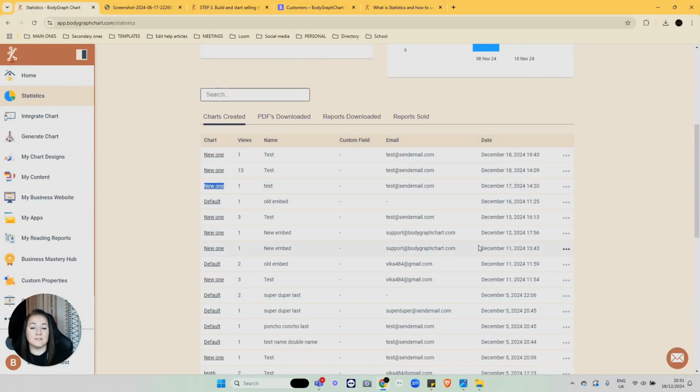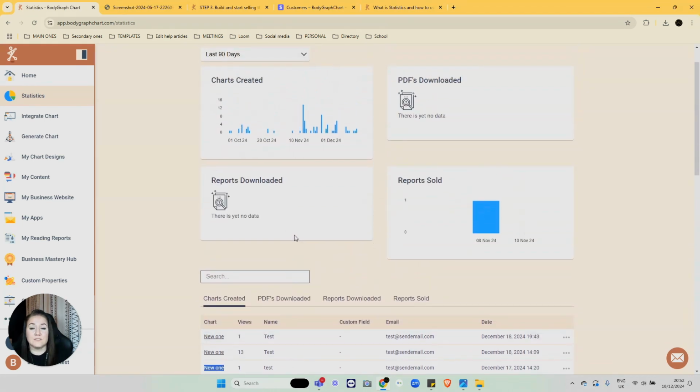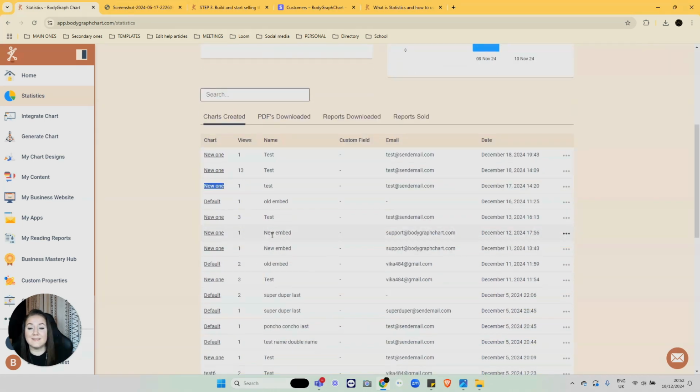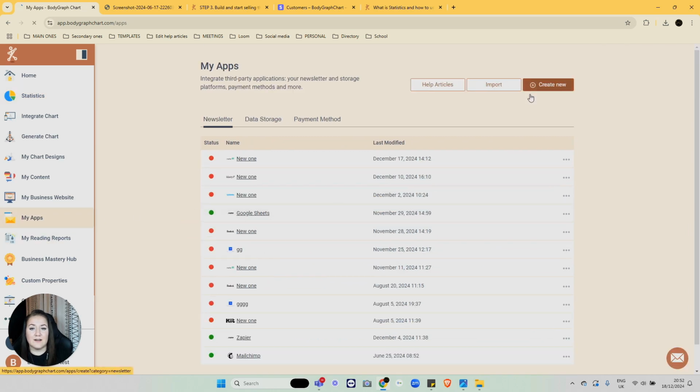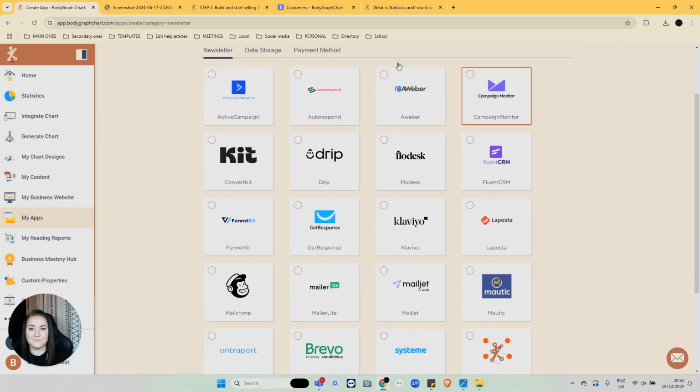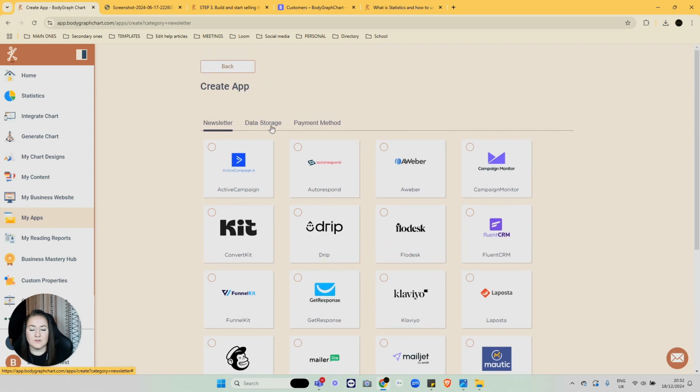We are often asked if we collect data about the customer, such as the customer's type, date of birth, location, and so on. No, we do not collect that data at Bodygraph chart. Therefore, if you want to collect that data, keep it for longer, and collect extra data, we recommend connecting either a newsletter app or a data storage app.